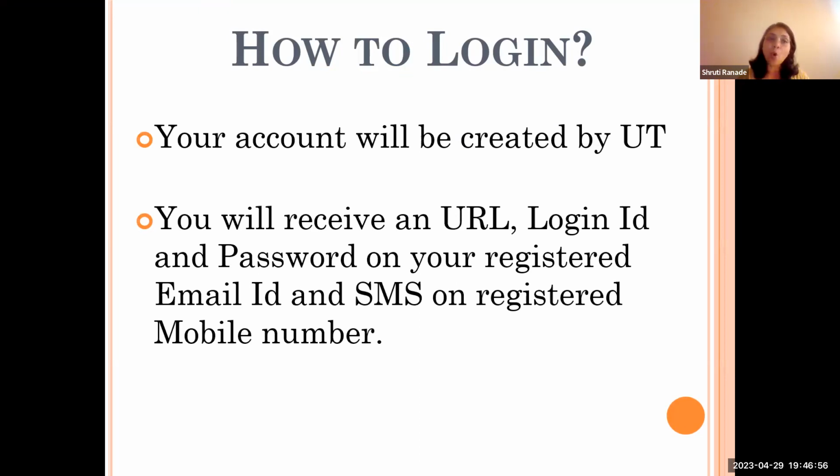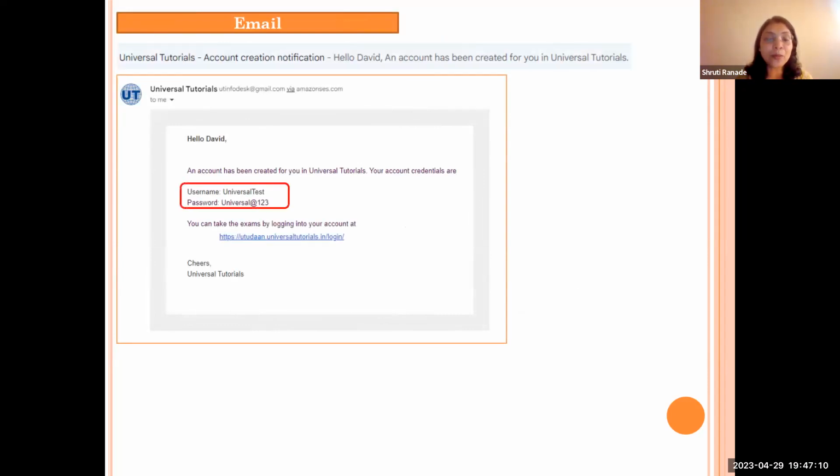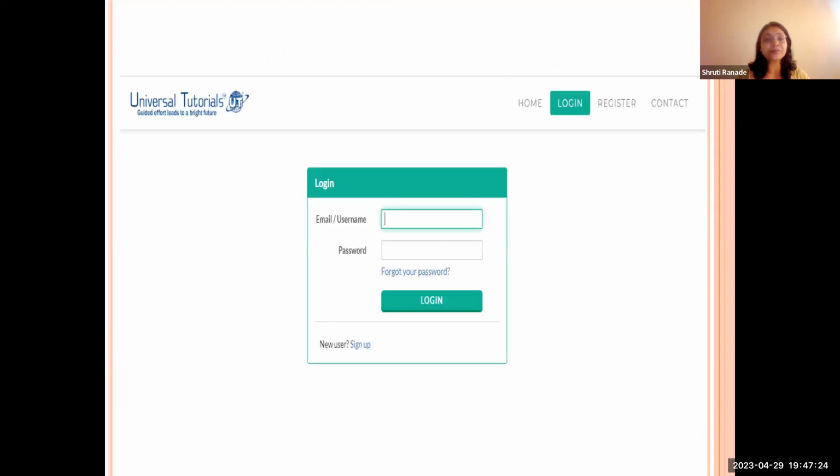So by now we have already created your logins and you must have already received the URL, login ID and password on your emails. I have a sample over here. You must have received an email from Universal Tutorials saying that your account is created with user ID, password and the URL. You can put this URL on any browser to start the online portal. Once you use the URL, this is the login page that appears, where you put your username and your password, and click on login.